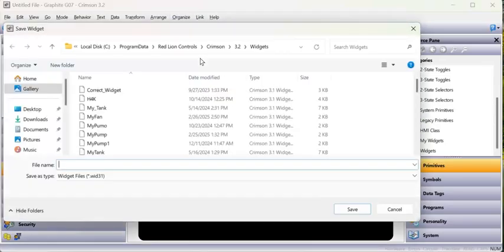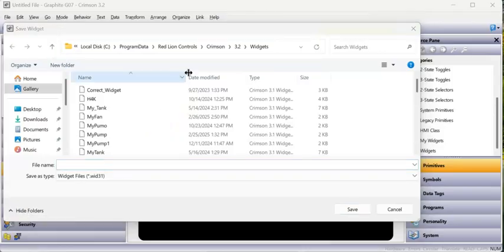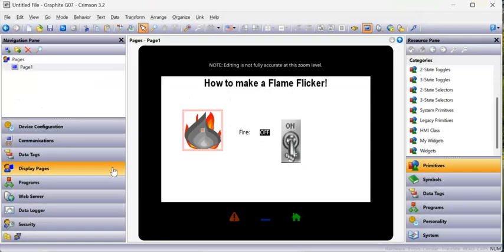Boom. Now here's the trick. Today, you have to let the widgets go here. If you put it somewhere else today in Crimson, there's no way to tell Crimson to look somewhere else. So don't be the person that moves them somewhere special because Crimson won't see them. So you got to let it go in this default directory. Down here where it says file name, I'm going to type flame, for instance. Now when you hit save, boom.